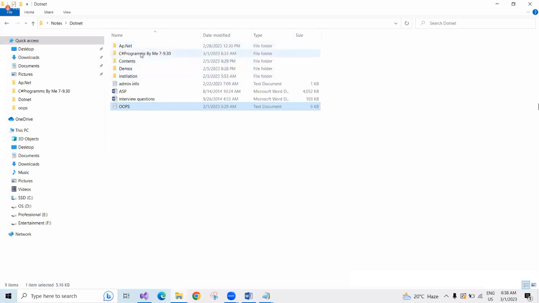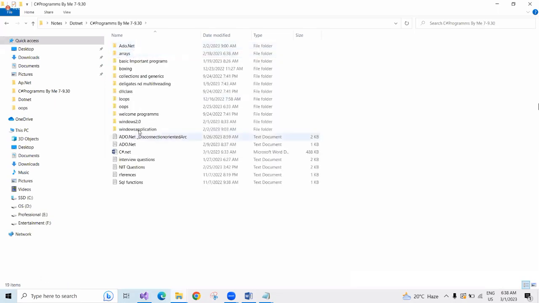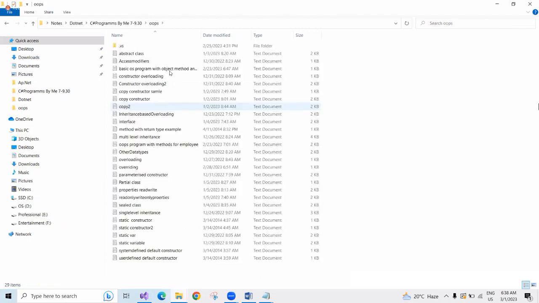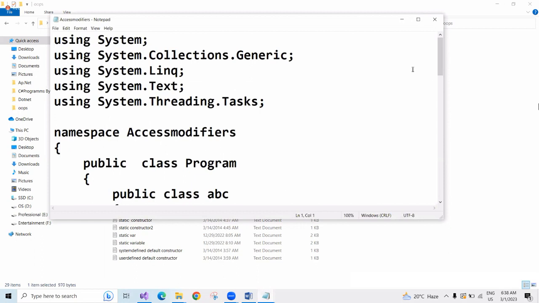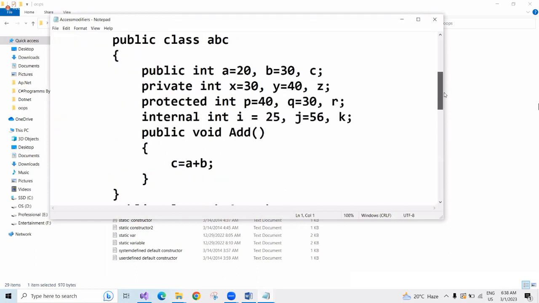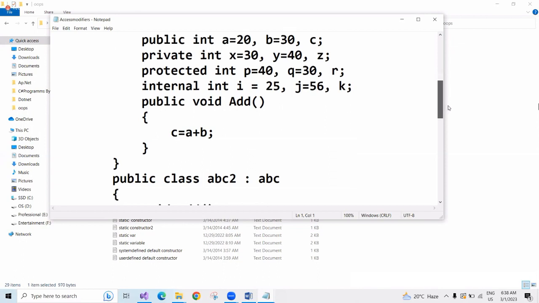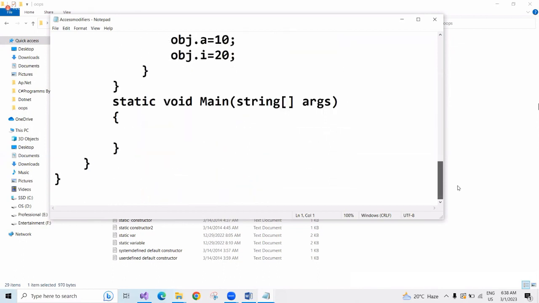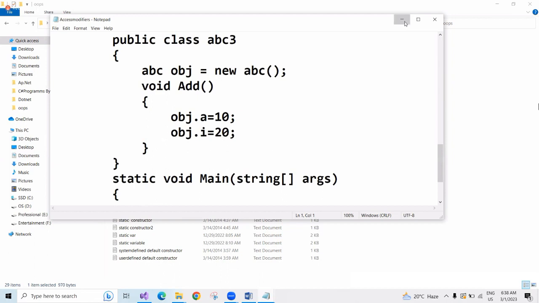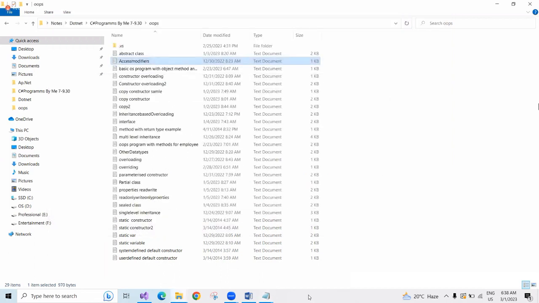So let's see if we have any programs so that we can use them directly here. Okay, thank God. Public, private, protected, internal, I have all of them. Super. So we don't need to waste time.